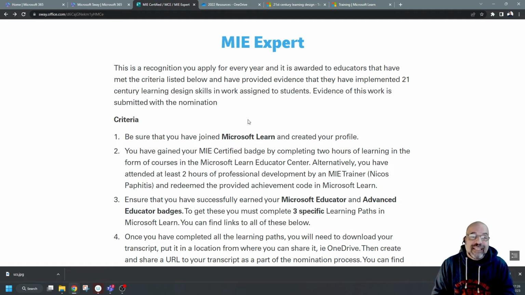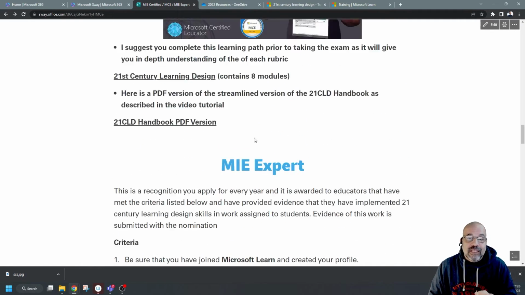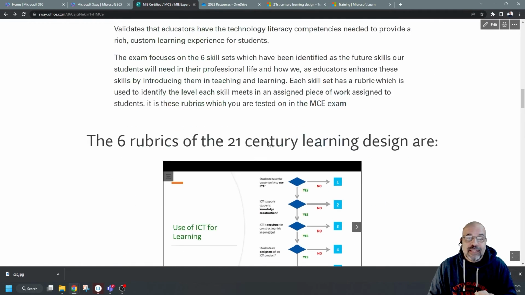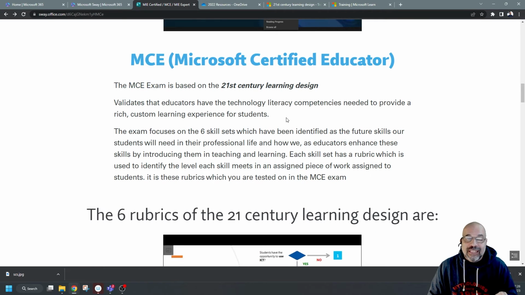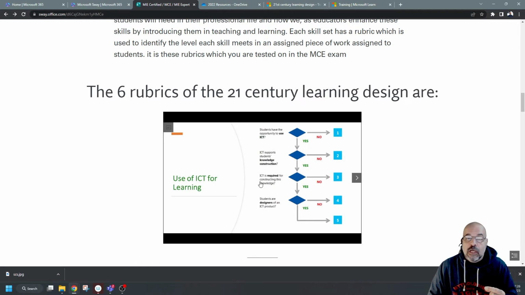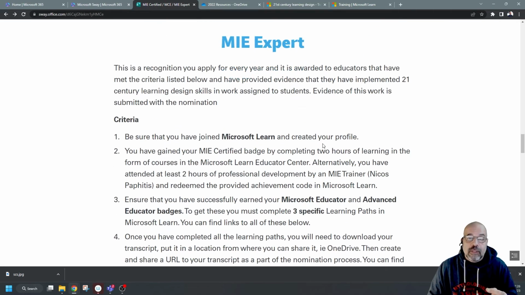Now, you don't need to have the MCE exam. You don't need to pass the MCE exam, this one here, for you to actually become an MIE expert. Not at all. This is totally different. This is an examination. But you need the knowledge of the 6 rubrics so that you can implement them from the 21st century learning design learning path, so that you can implement them in your classes and have evidence that you've done that, so that you can actually apply to be an MIE expert.